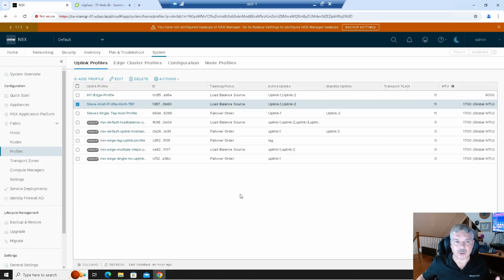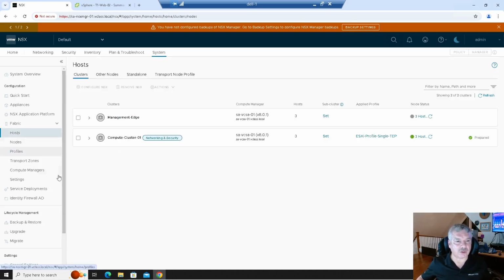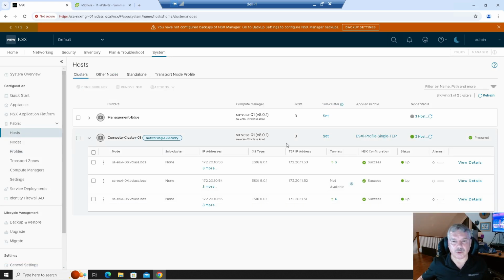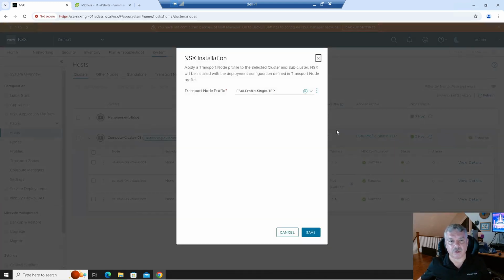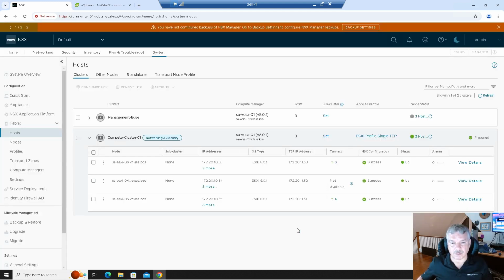So how do I do this? There's a couple of ways to do this. If I go to my hosts over here, if I go to my compute cluster, you'll see it says applied profile, the ESXi profile. Notice I created a profile for a single tap. I actually have a profile there which I used for my multi-tap, okay? Watch my video on preparing your transport nodes on creating host profiles, okay? So anyways, I'm going to pick that profile with the multi-tap, and I'm going to go save, all right?